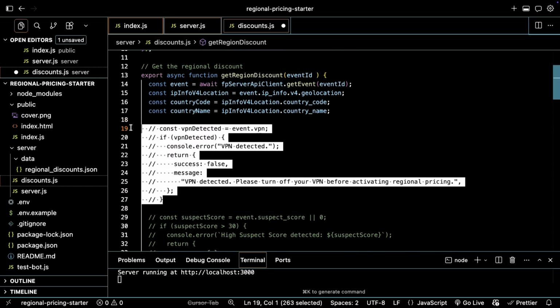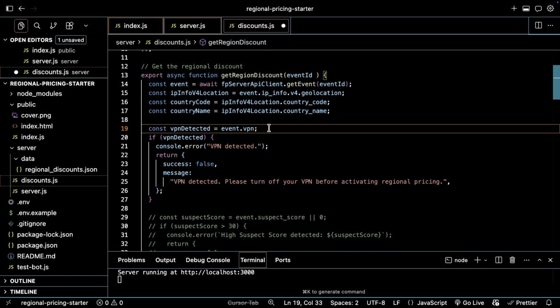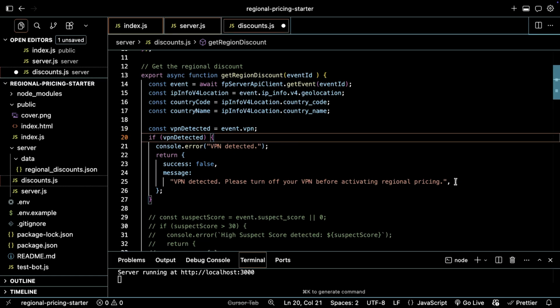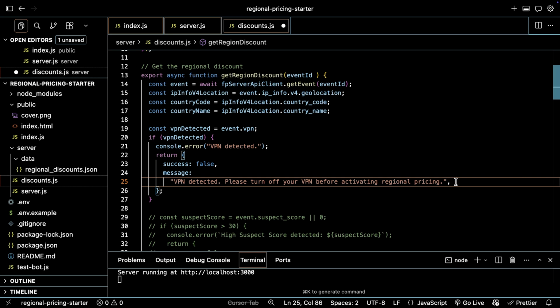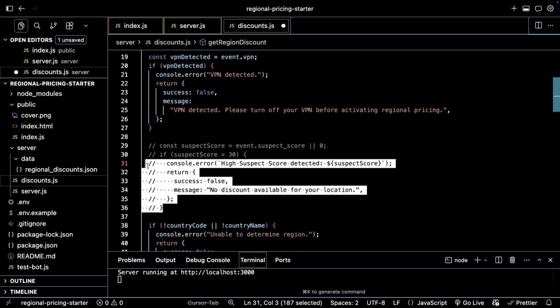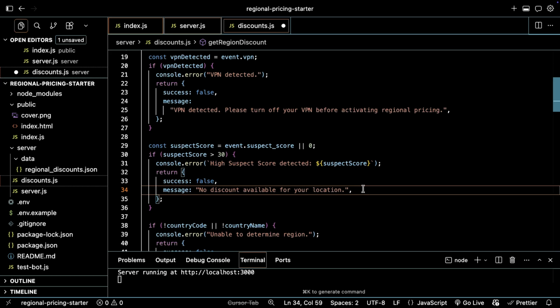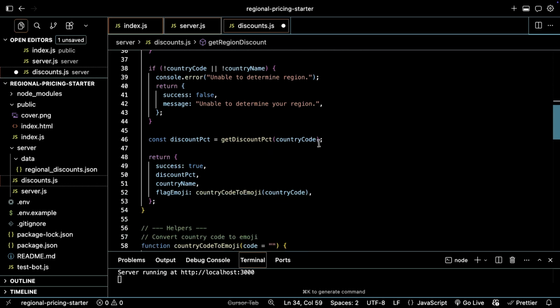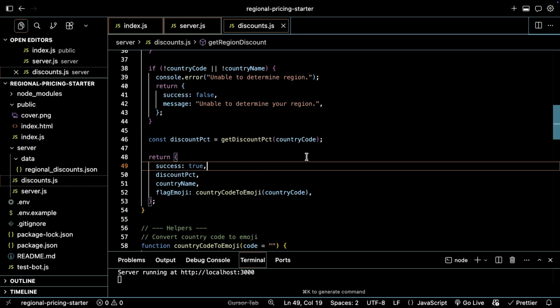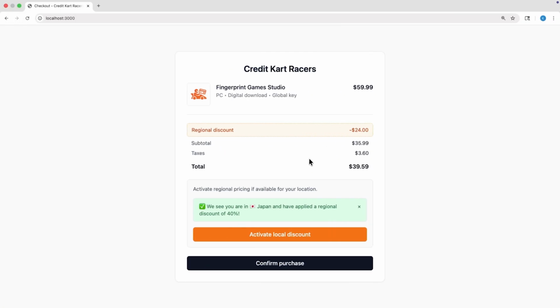And then we're going to add the VPN check. So it's pretty simple. We can just pull out the VPN verdict. It's just going to be true or false. And based on that verdict, we can say, hey, if VPN is detected being used, then we're going to decline the regional pricing. We also can use our suspect score just to get a general idea of overall suspiciousness. This basically combines all our smart signals together into one number, and you can use that to evaluate how suspicious a visitor is. The higher the number, the more anomalous. And then from there, I think the rest of this is pretty much the same because we're just using that country code as well to actually get the discount percentage.